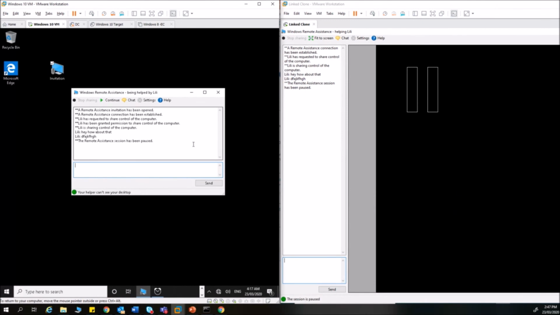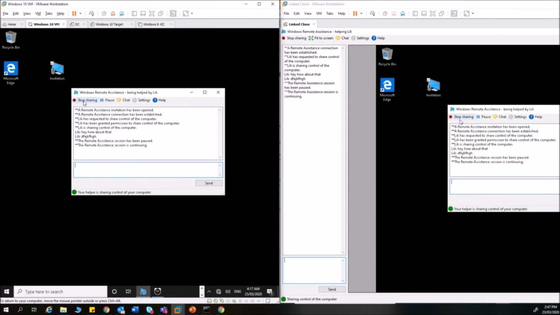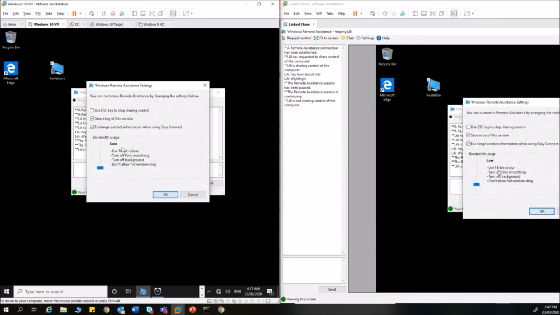and I can pause that, which means I can do something without them seeing what's going on, or I can stop sharing, meaning that this person does not have control anymore, and I've got control. I can use the escape key to stop sharing if I wanted to. I can save a log of this file. I can exchange contact information.